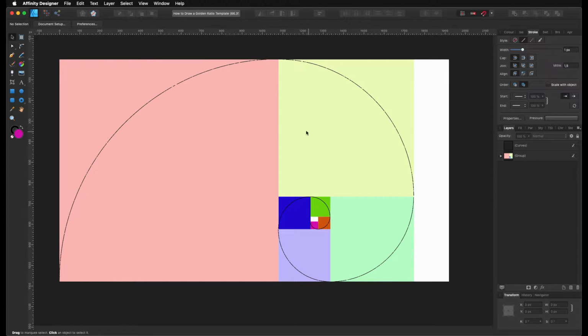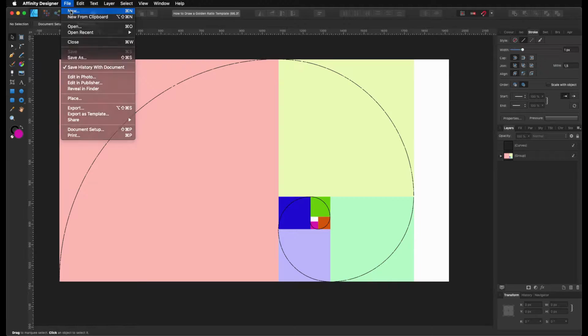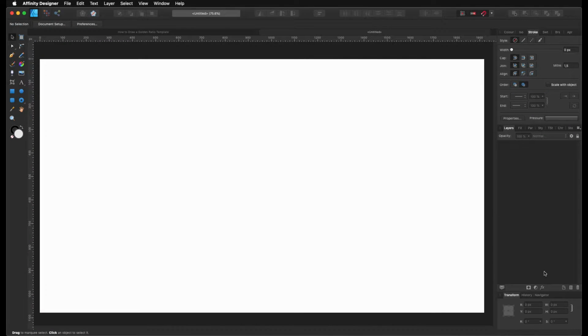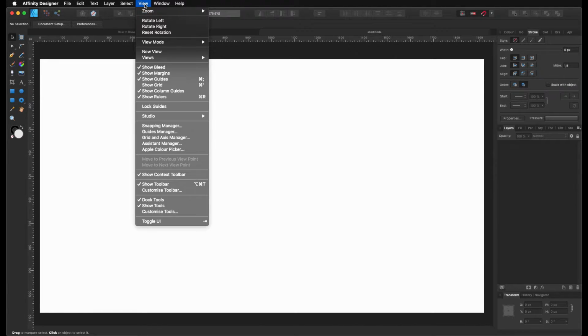Like always, before we start, we need a new document. For that, I'm going to File, New. I'm going to use my usual 1920 by 1080 with the background. You can use any kind of dimensions that you want. I'm using this one because it's the one that I always use for this video, so I'm going to hit Create.